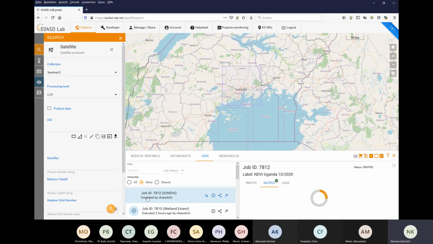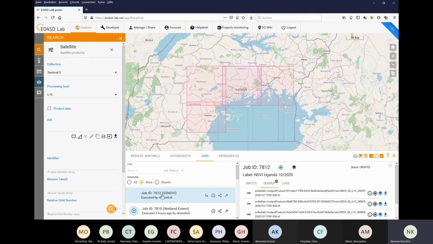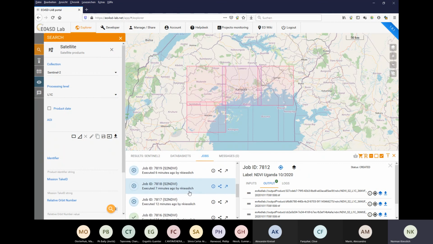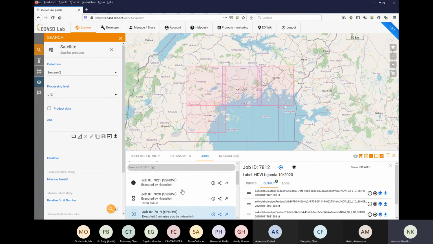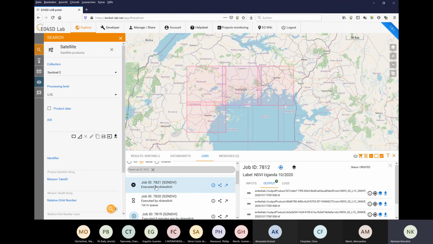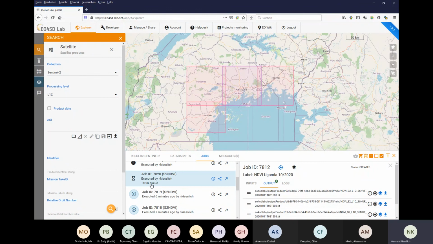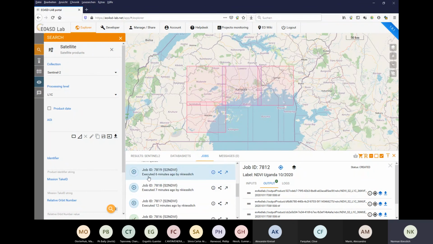So I started this job earlier, 7812, NDVI Uganda 1020. Of course, the platform wasn't completely free at the time, so some of the jobs started a little bit later. But what you see here is that a couple of jobs are queued. This one here is first in the queue, that one is second in the queue.